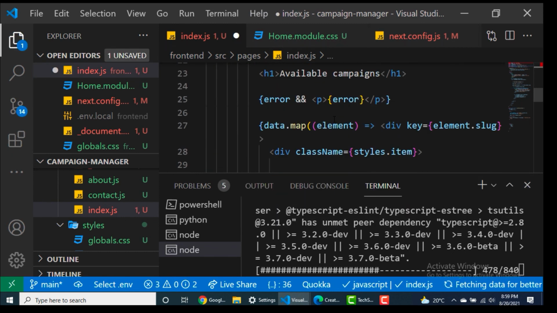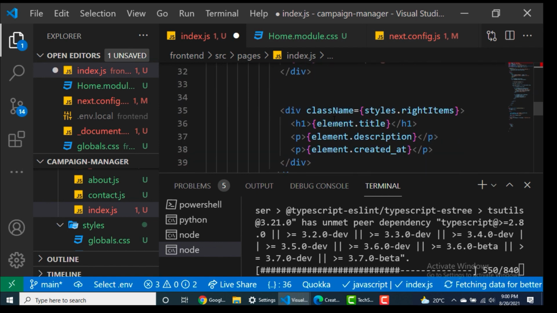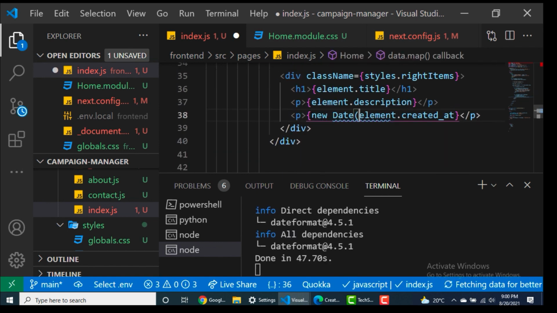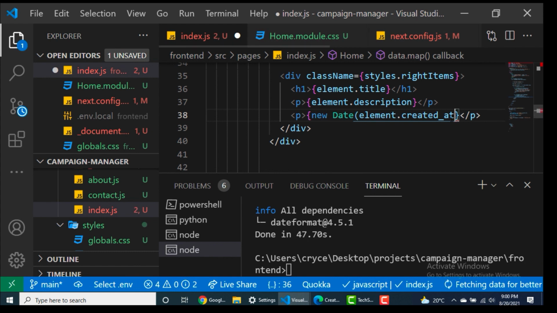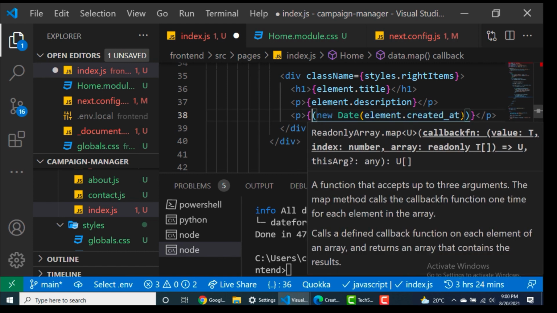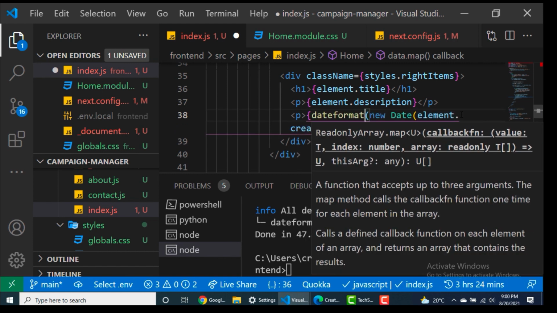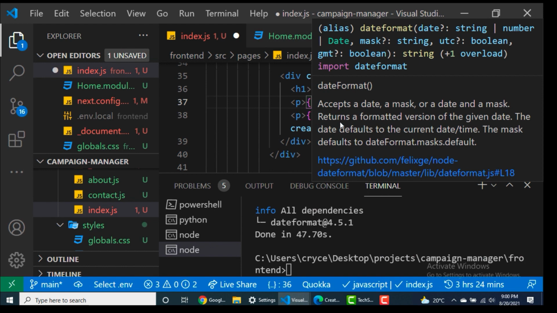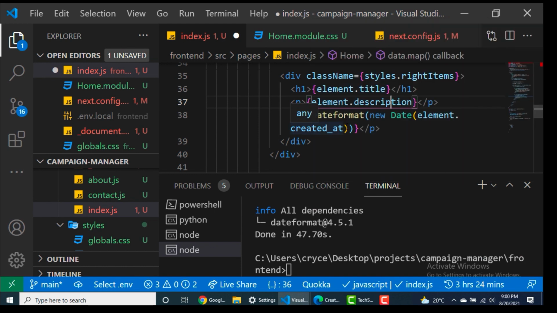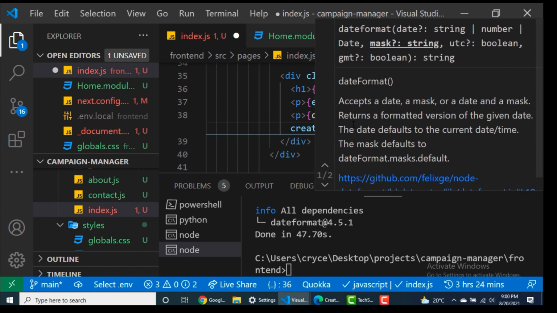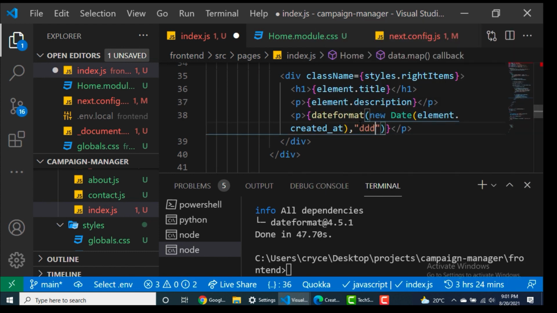Okay. So now where we are displaying the dates, we want to get our date, pass it into the new date object, and then we want to format it. To format it, we want to pass this to the format dates function. The first parameter is the date, and the second one is the format. So here, let's put a comma. For the format, we can go ahead and specify it. We are going to get the day. Let's put a comma. Let's get the month.